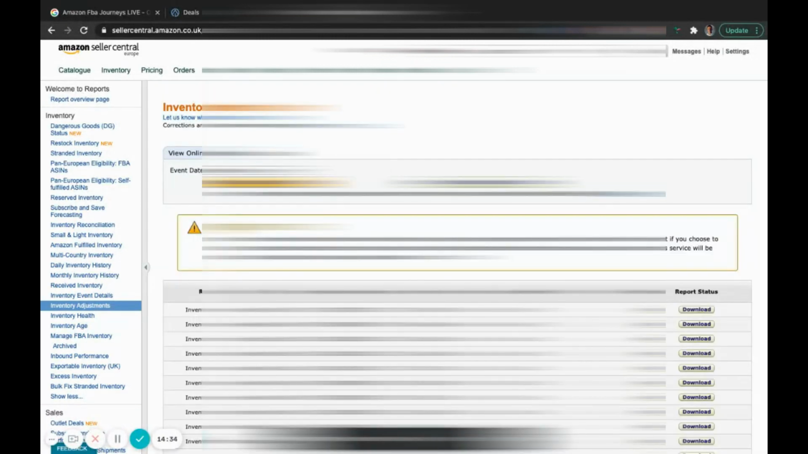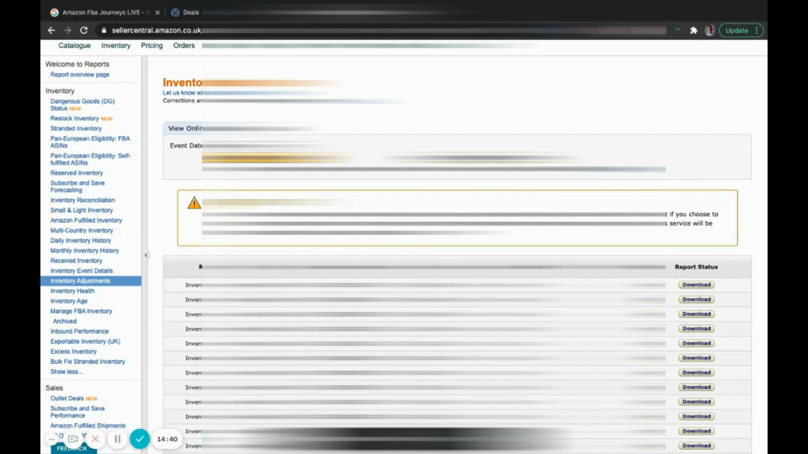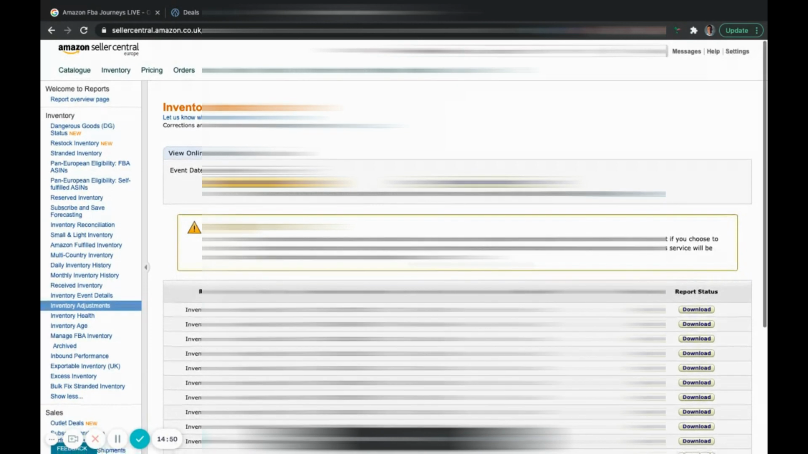What I do is download a report most weeks. You can see 15th of November, 8th of November, 3rd of November, 1st of November. I'm quite consistent, 25th of October, 18th of October. Every single week, pretty much, I will go in here and I'll download an inventory adjustment report. I'll do another video on that. And then I will actually send that to Amazon and try and get reimbursed for certain items.